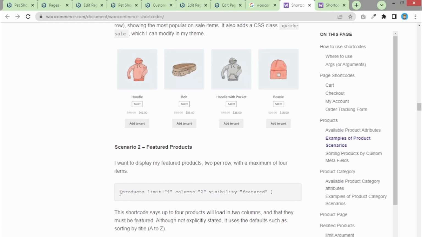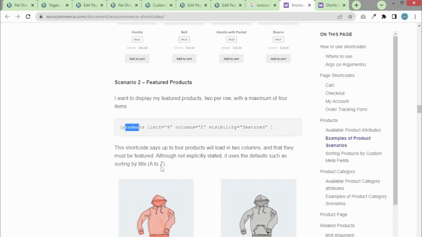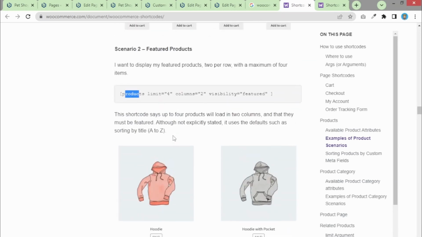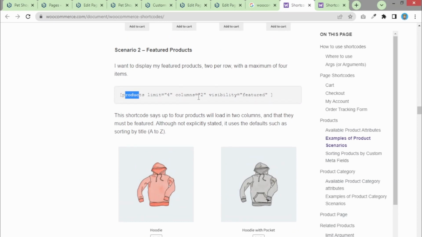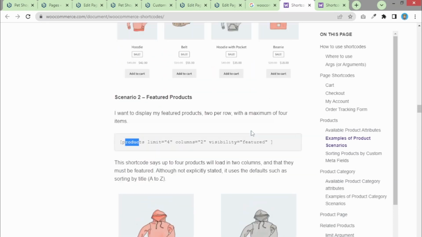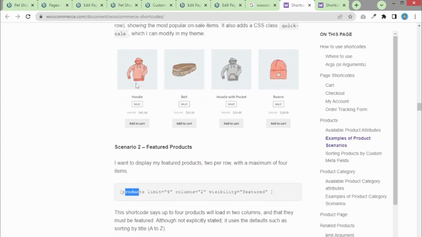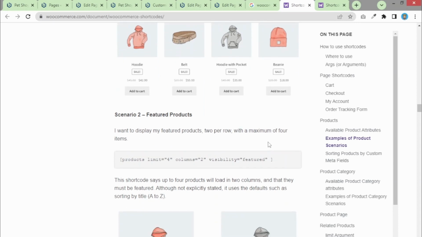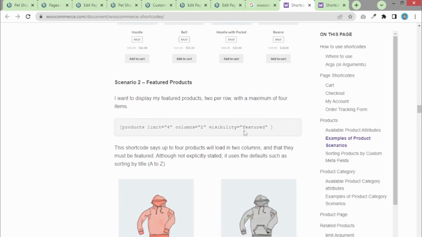Let me show you what I mean by that. Here it is written as product limit is 4, which means that only 4 products are going to be displayed, and columns are going to be 2. If you want them to be 4, then you can enter 4 here. As you can see, columns are going to be 4 here, which is why it is showing 4 in one row, 4 products in one row. Okay, and the visibility is going to be featured.